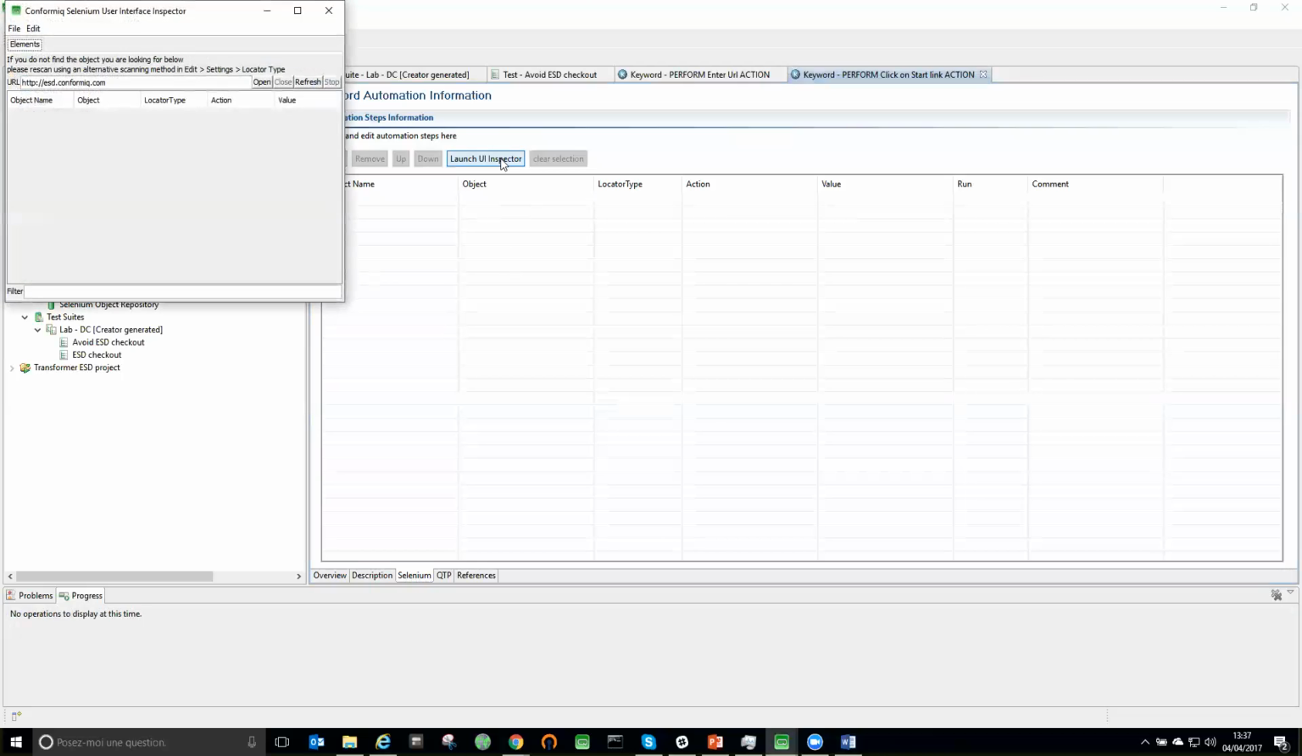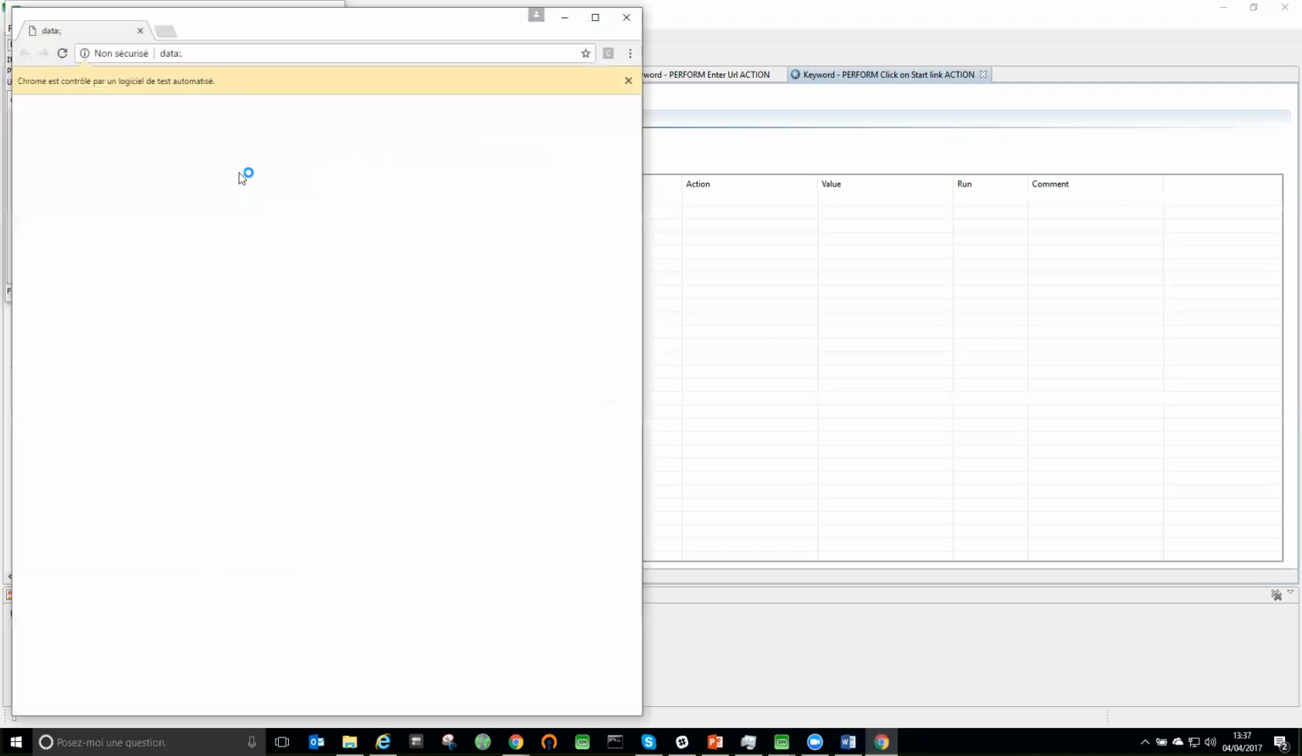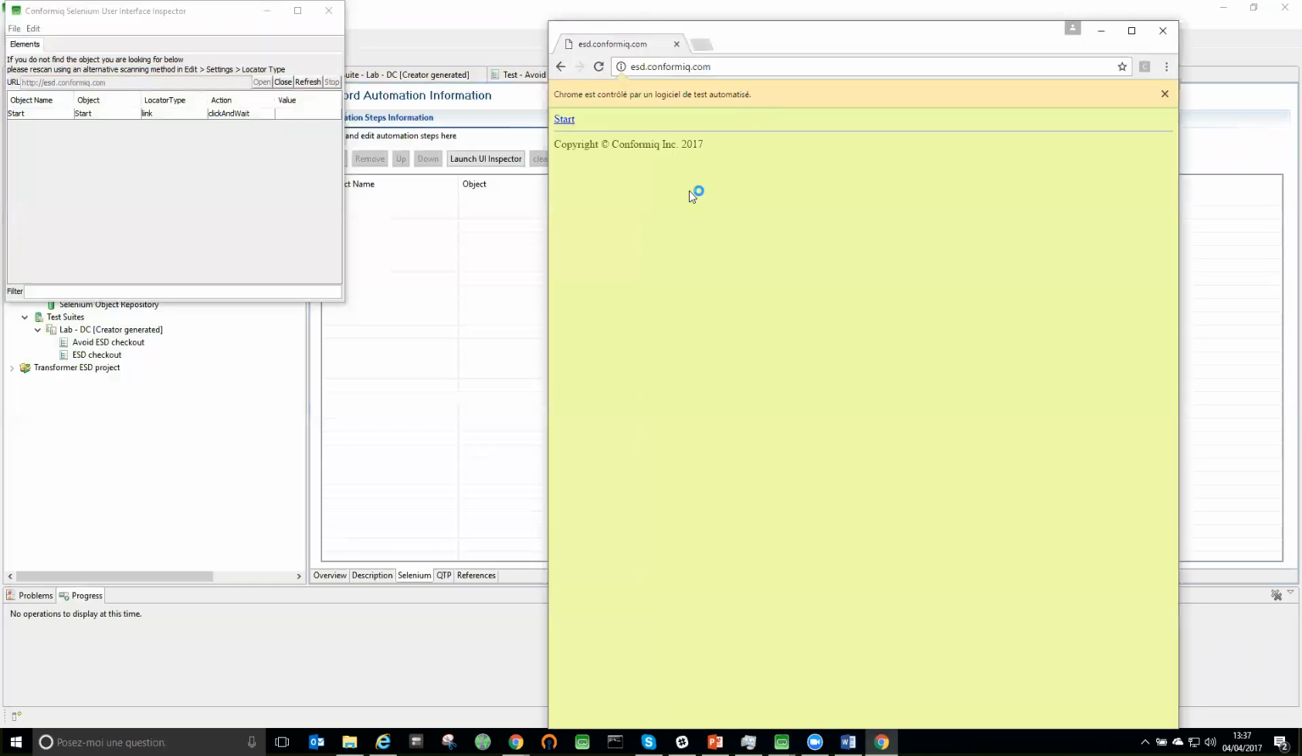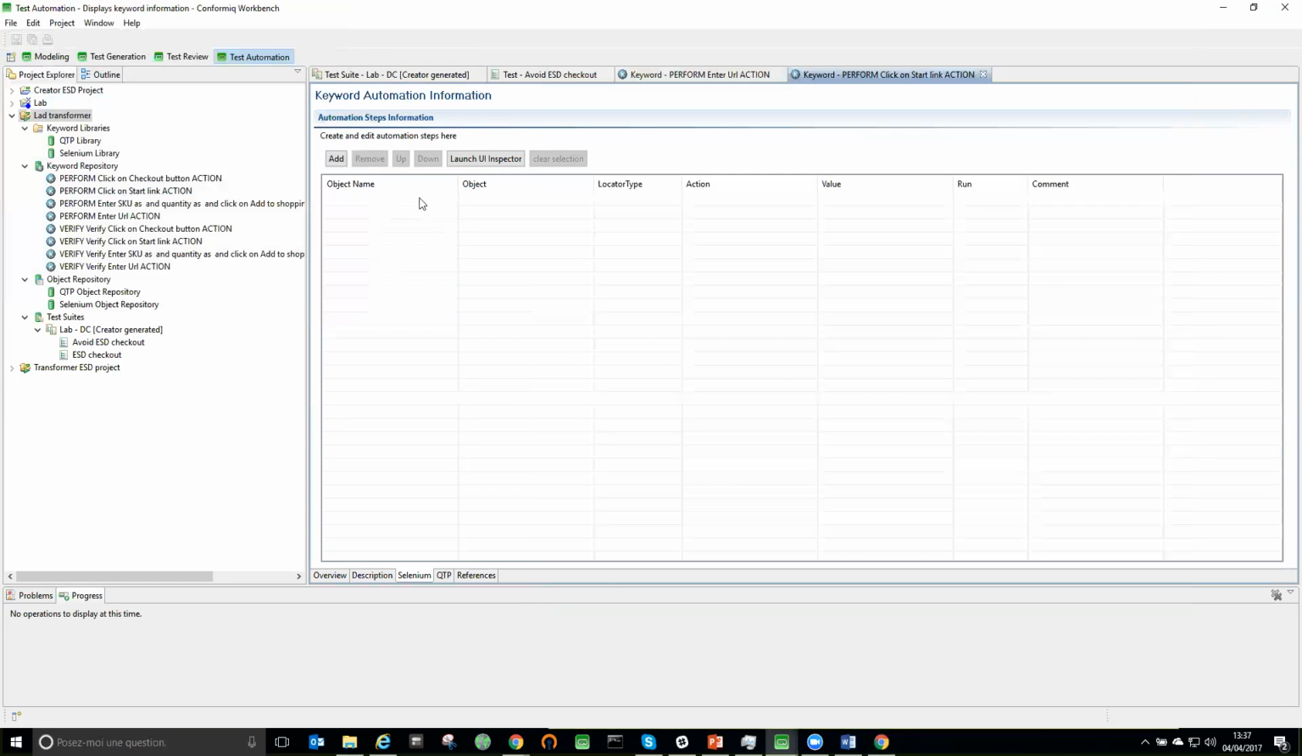I will come back in Selenium, and what I want to do is launch this UI inspector. So I will just open my application. You remember my system under test. Now if I want to click on the start link, I will just do a right click, copy automation step, come back and paste. Everything is done automatically. It's really simple. If I want to do another action, it's really simple.